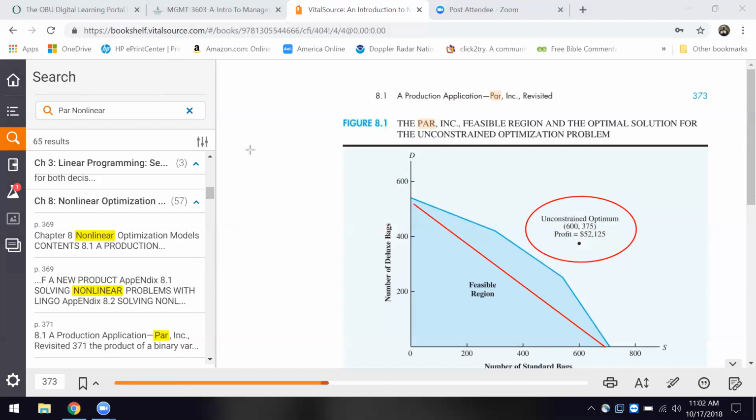Optimum may or may not be feasible in a practical sense. So what do you mean? We may have an unconstrained optimum, but we may not have the facilities or the supply chain to meet that objective function. In other words, to produce that much profit. It may be beyond our ability in the real world to do it.